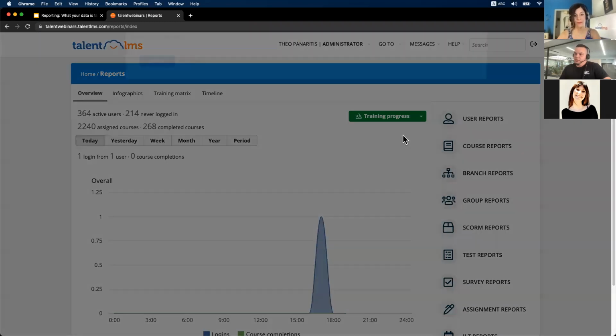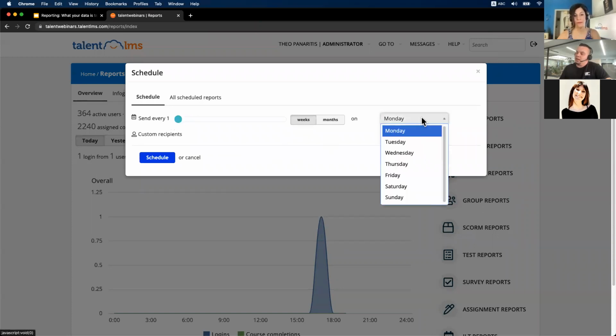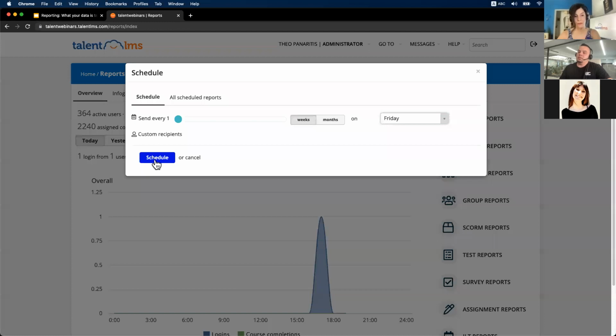So click schedule, and you can set a specific period of time, for example, every week on Friday, to have these reports sent to you or to people that need to receive it with you as well. We're going to switch the slider here to 1 week, and then we can select which day. We said Friday, so Friday it is. If you click schedule here, you will be able to receive this report weekly on Friday at the email that you have declared in your account.